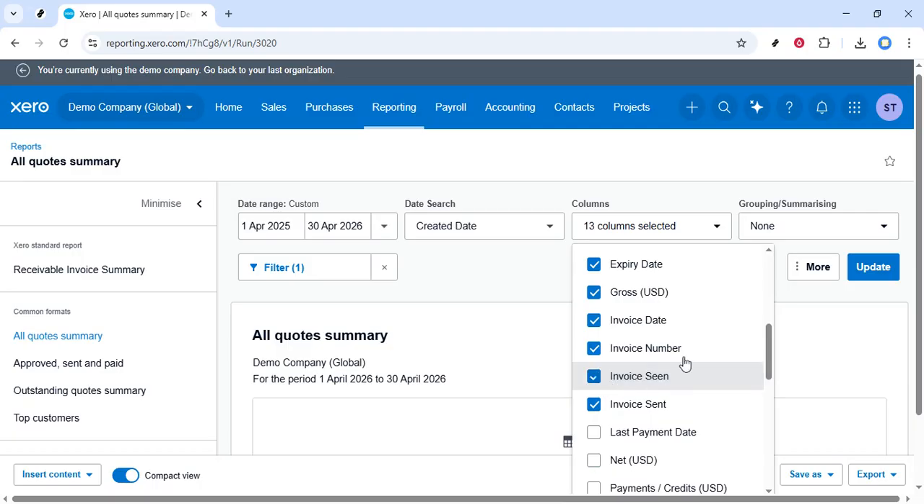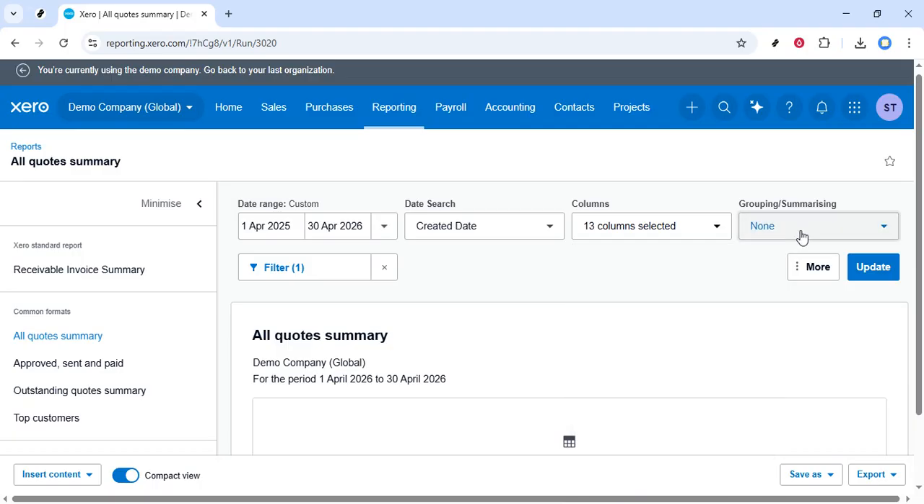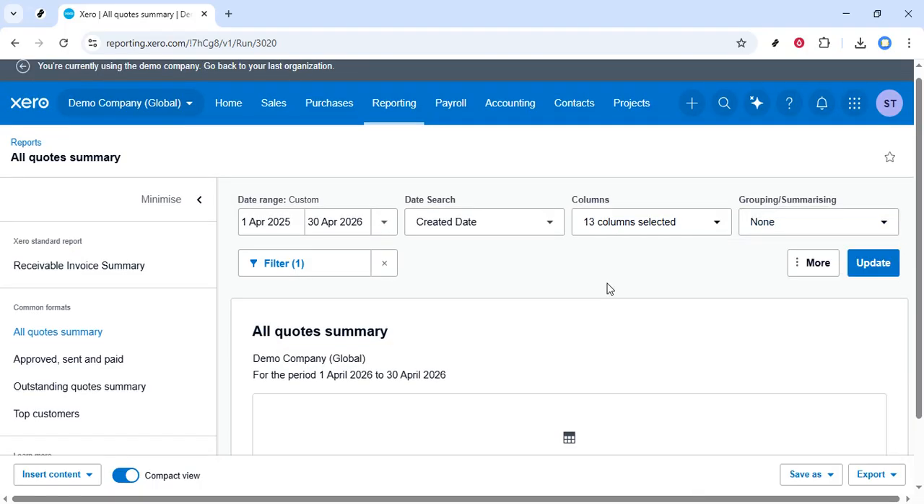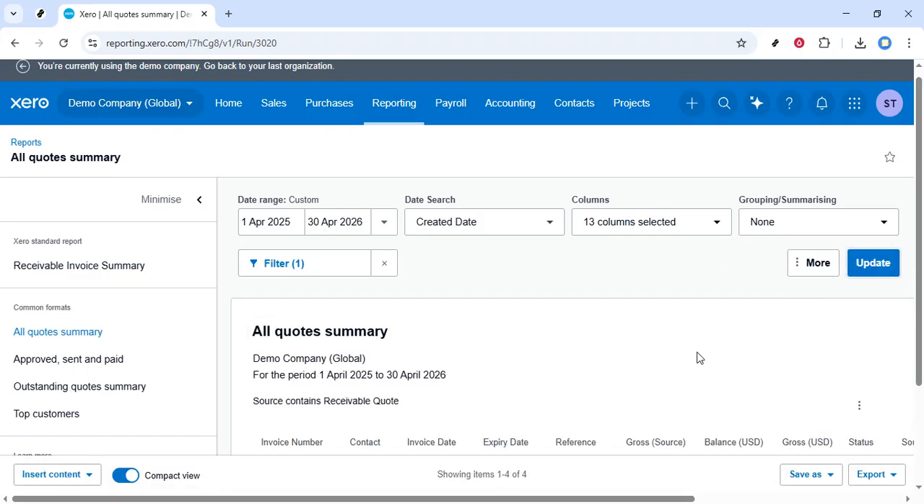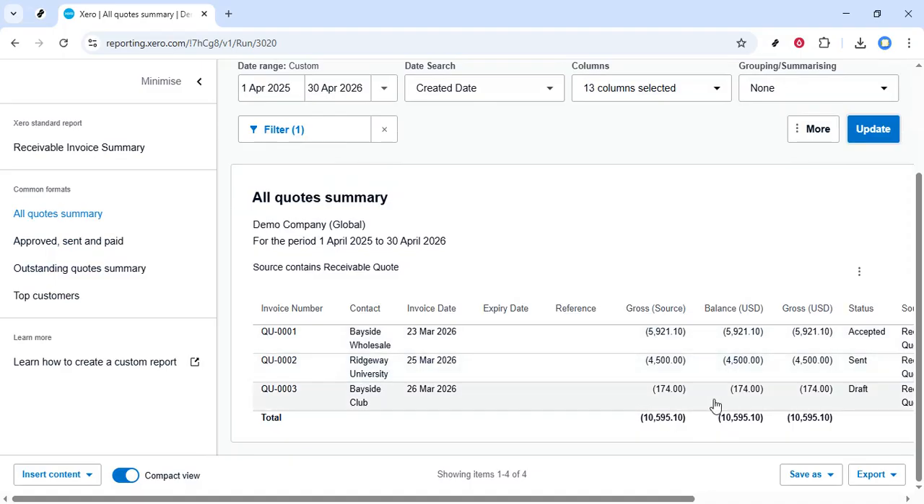When you're happy with your selections, click the update button. Xero will refresh the report based on the date range and settings you've chosen. Review the results carefully to see your outstanding invoices, who they relate to, and how much is due.